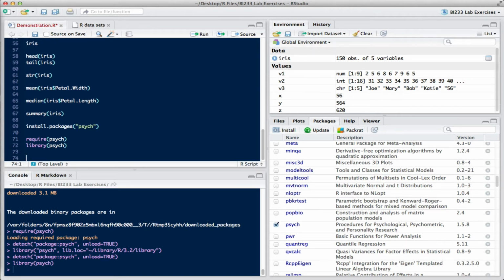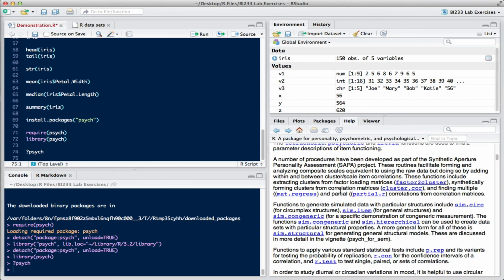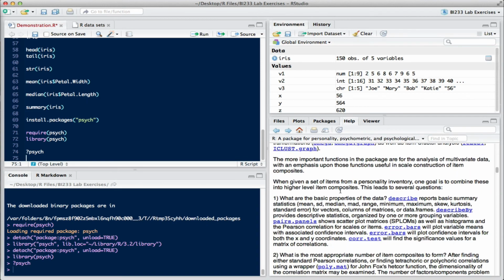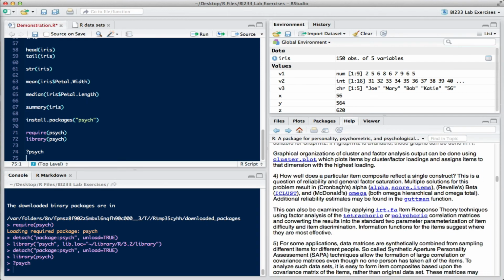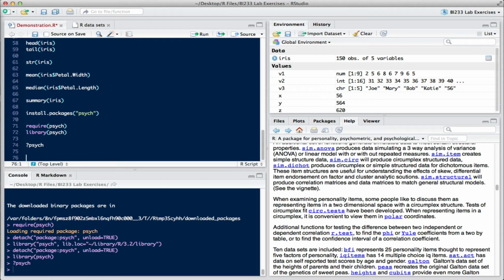Now, if you want to find more information on the psych package, then just hit question mark psych, and what you will see is a very nice help document talking all about the various ways that you can use psych. But what we're going to do is just use a couple of aspects of it. One is that instead of using summary, in psych they use describe. So we're going to say describe iris.